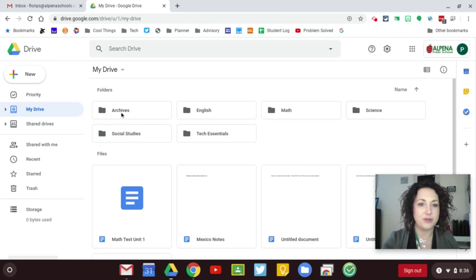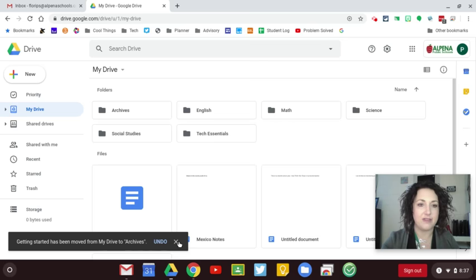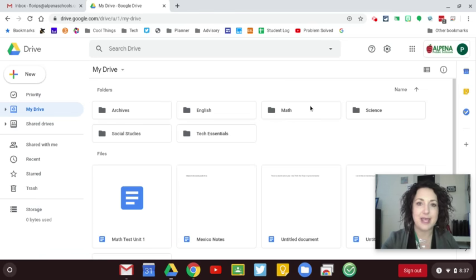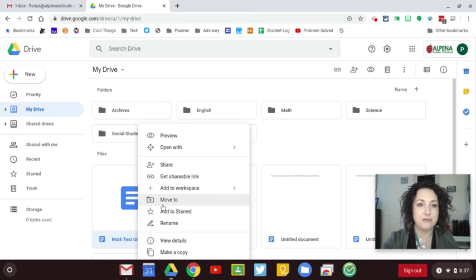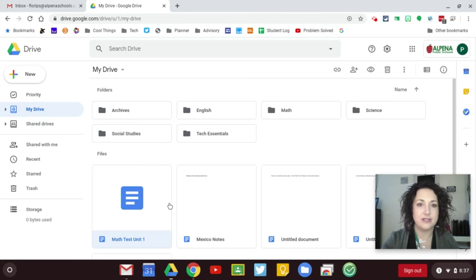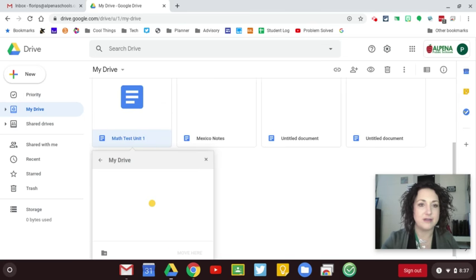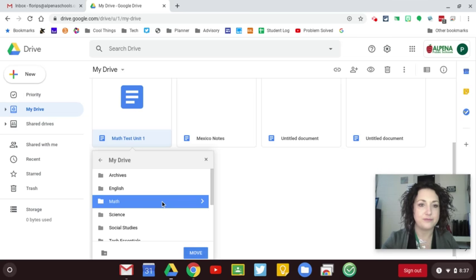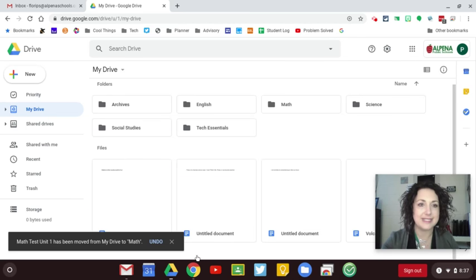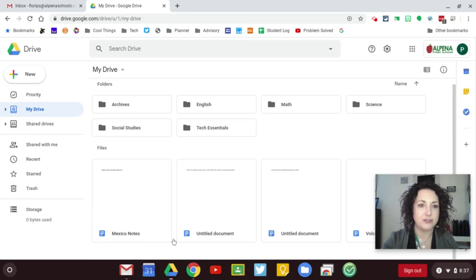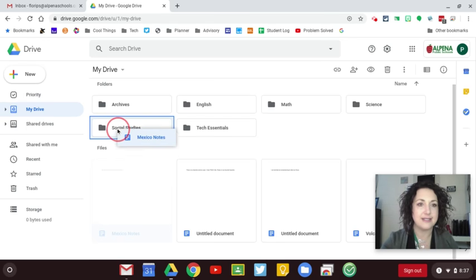Another way to put things in, if I have the math test, of course that would go in math, I can two-finger tap and click on move to, and then I can choose the math folder and move. That's a lot more clicks. I personally prefer to drag and drop. So Mexico notes, definitely going to social studies.